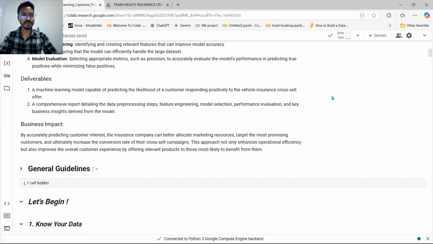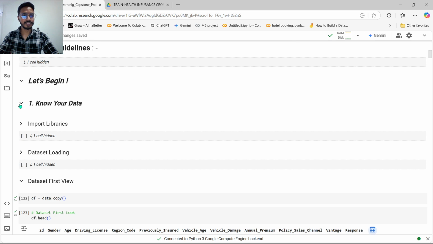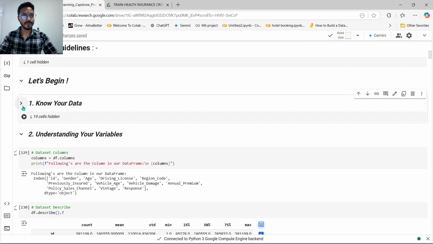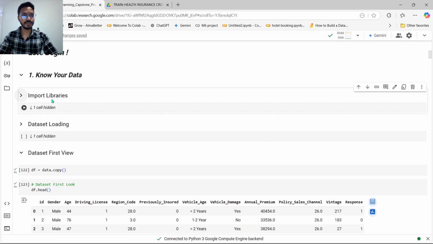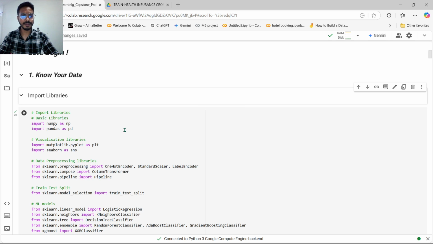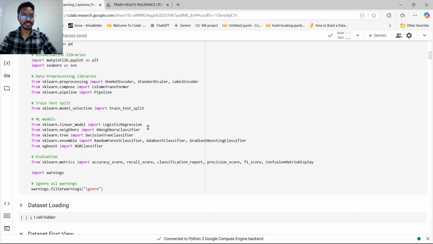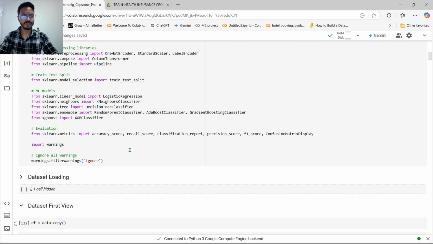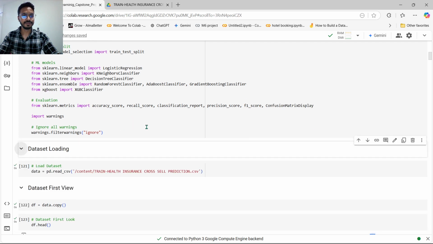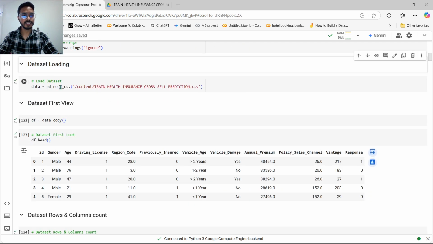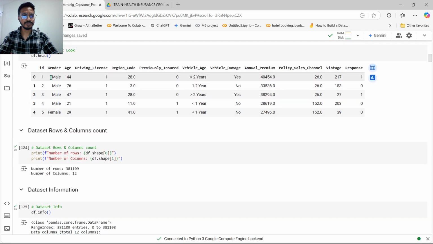So let's get started. First of all, I have imported important libraries such as NumPy, Pandas, Matplotlib, Seaborn, some preprocessing and pipelines from sklearn, and lastly warnings. Then I load the data with pd.read_csv, and check the first look at the dataset using df.head.